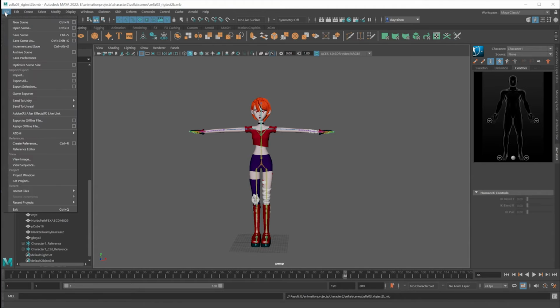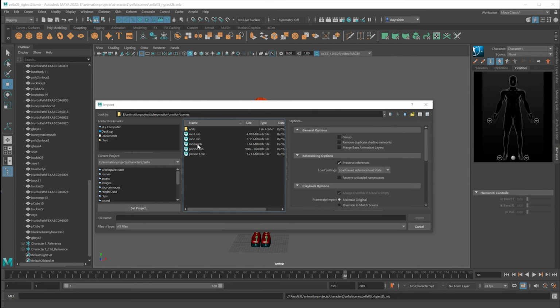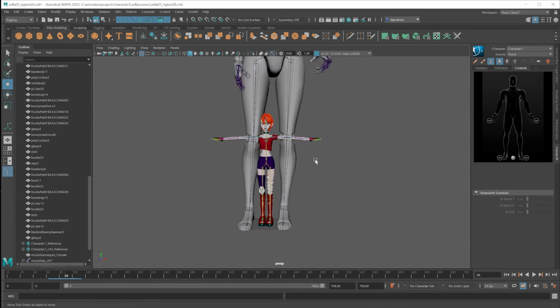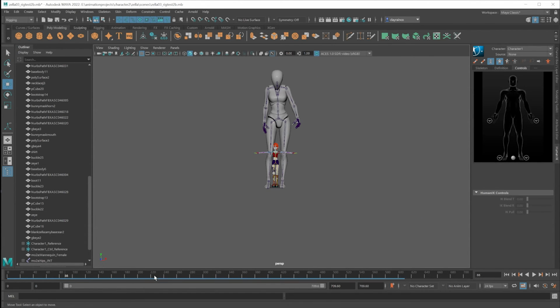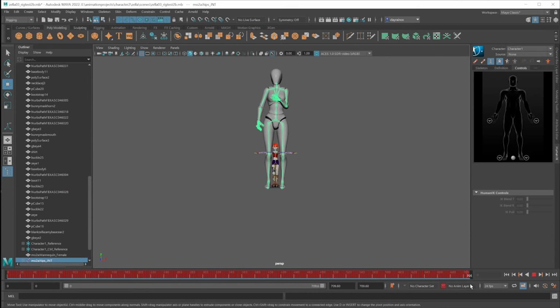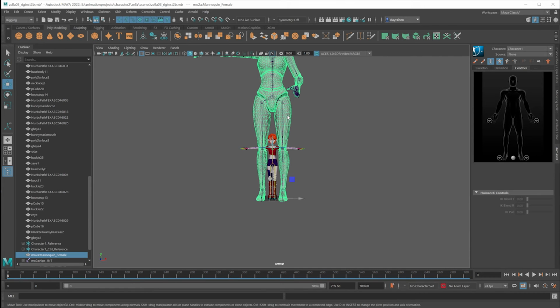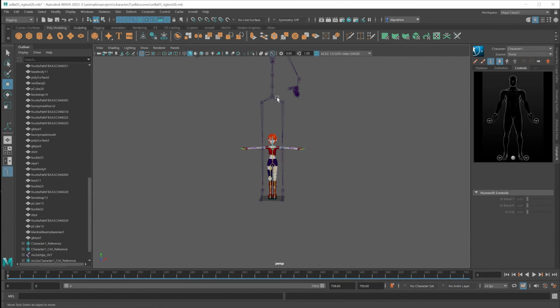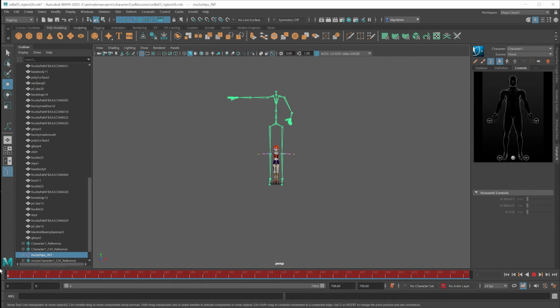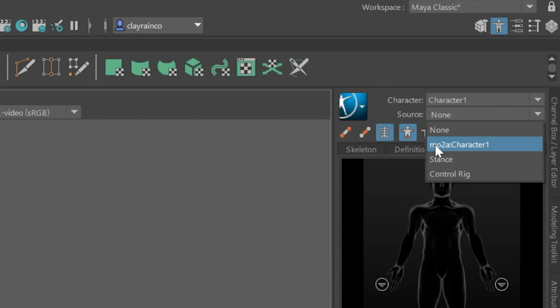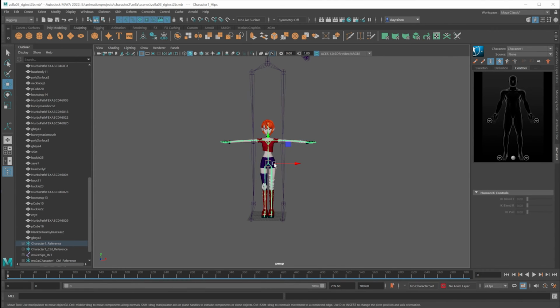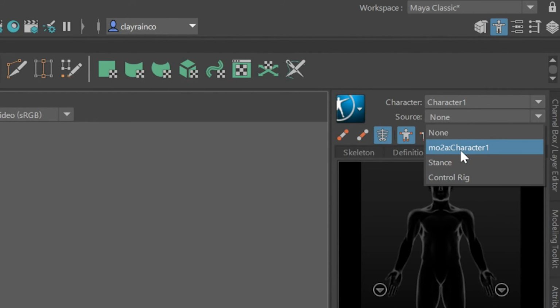Import your motion capture character, file import, and select your motion capture character. And that's the one that was all rigged up. And this character will drive our character, and then all these keys will be baked onto our character skeleton. You don't even need the mesh. You could delete the mesh if you wanted, because we're interested in the motion capture data, and that lives on the skeleton. This is character 1, and this imported one gets the name of the file, which is mocap A and character 1. You'll select your character, and for its source, select the imported character, mocap A, character 1.